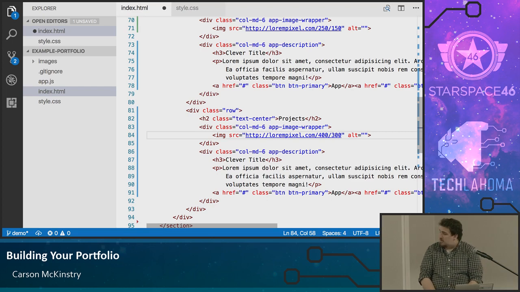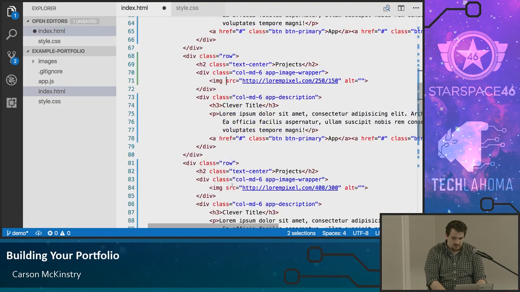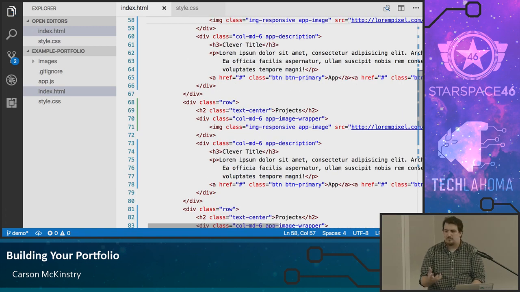One of the things we also want to add to these images is a class. Actually, we'll be adding 2 classes, one from Bootstrap and one of our own. The first one is going to be img-responsive, and then we'll just do app-image. What img-responsive does is, as you resize the screen, the image resizes with it.